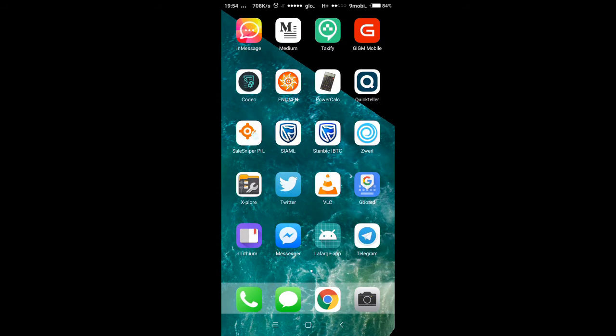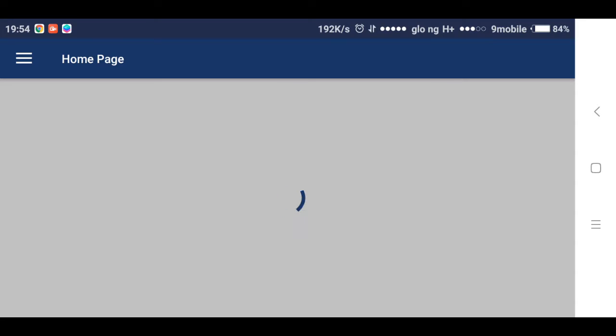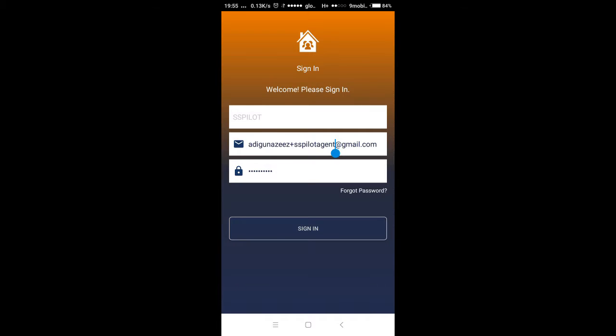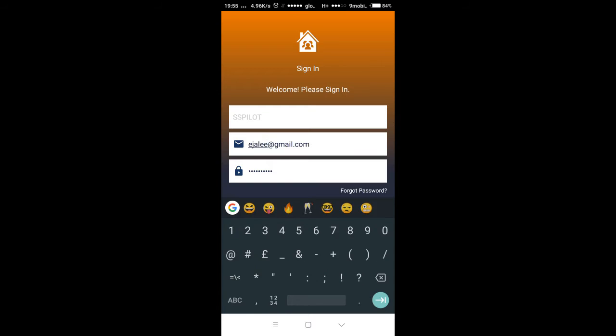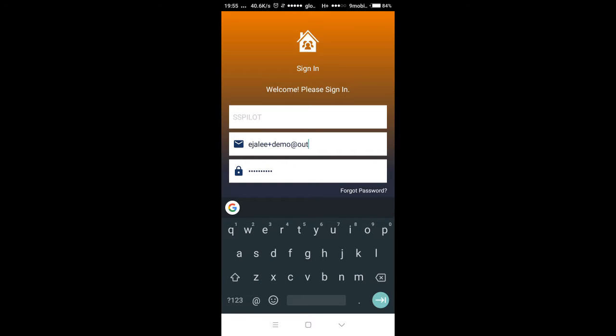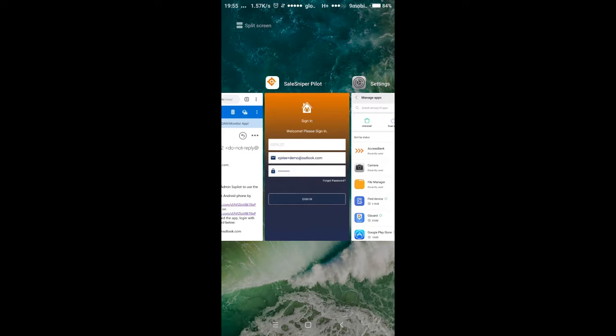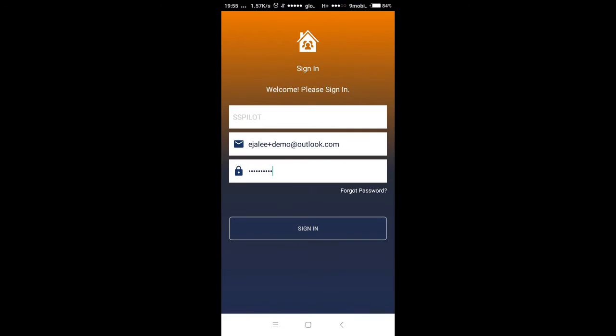Once you have installed the application, your interface should look like this. Alright, so I'll be using the credentials I created to log into the application. So I have the email address, then my password. I copied my password in. Okay, so I'll sign in.